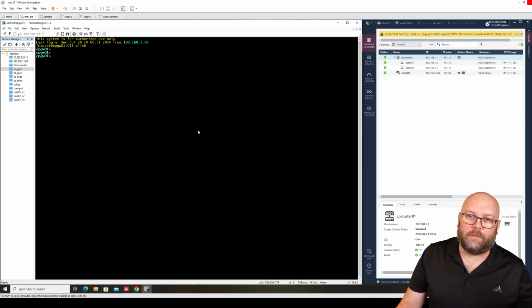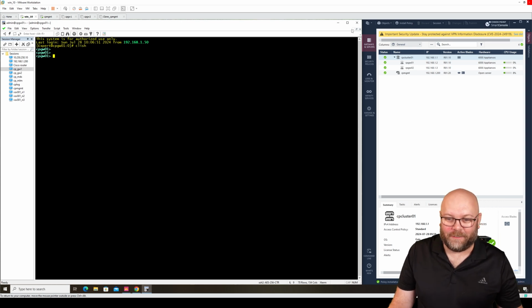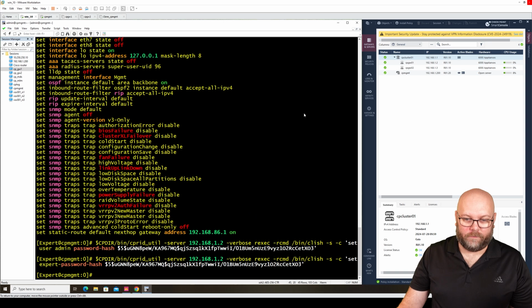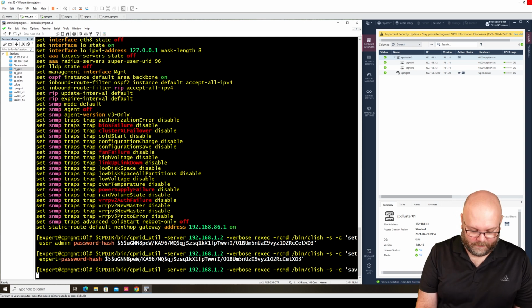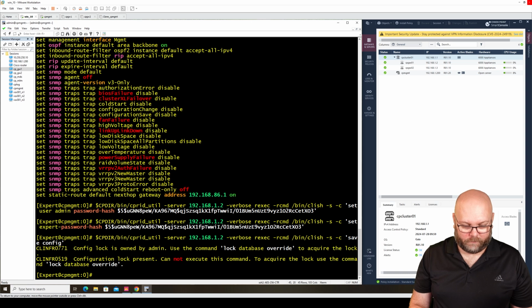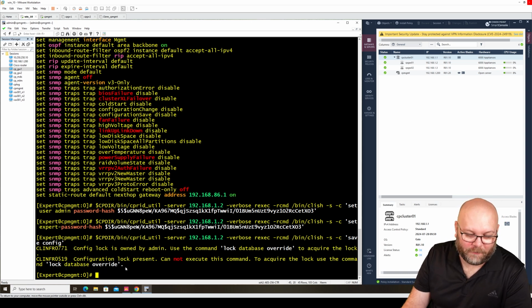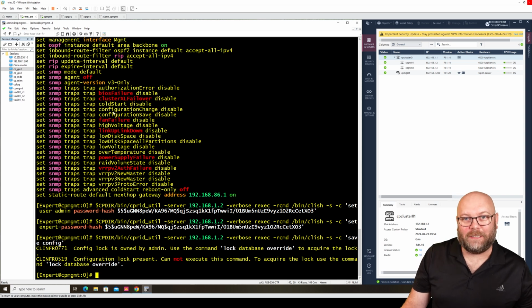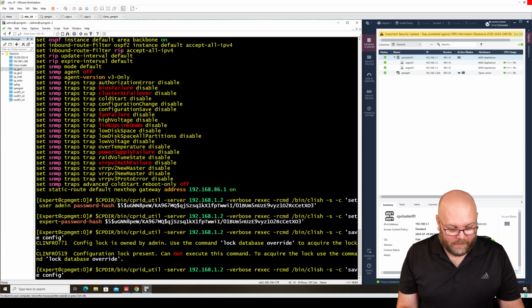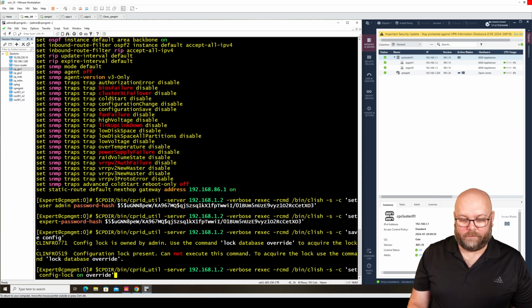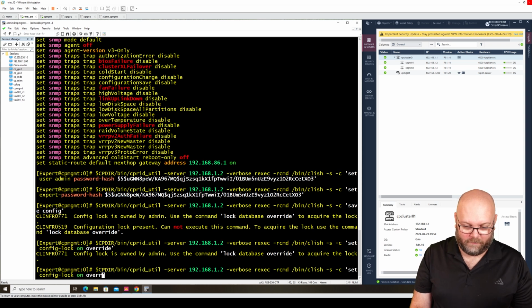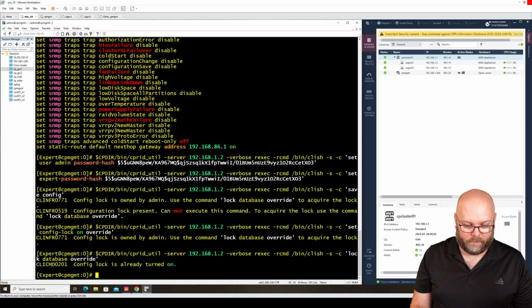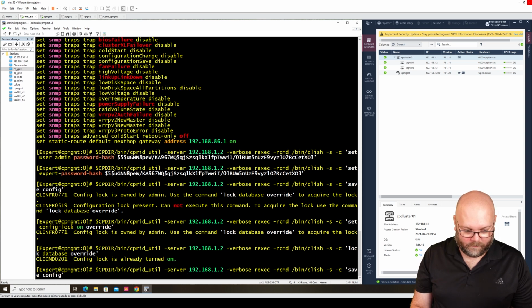So have we missed something? Of course, we need to save the configuration. So we can do it here. We can send the command save config. And you see lock database override. We need to have the lock because we logged into the CLI, and we also logged into the portal. How do we take the lock? We do like this. We need to send the command lock database override. Okay, we do that. Lock database override. And now we can send the command save config.